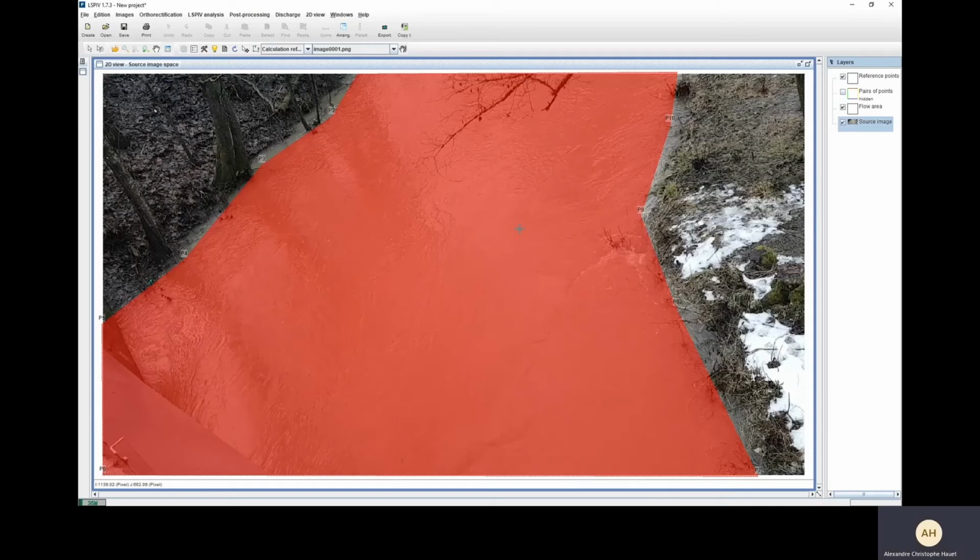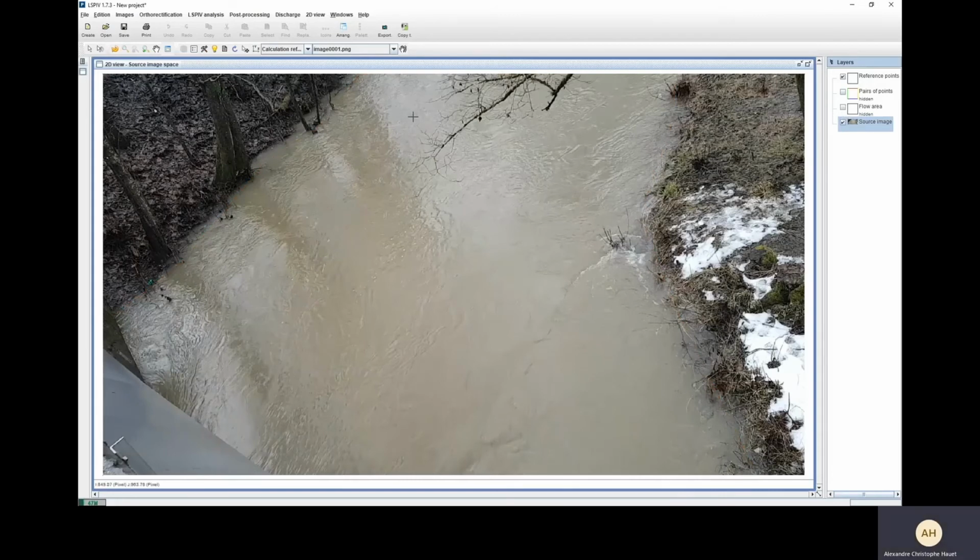When the computation is finished, then you can visualize the stabilized images. So you can deactivate the layer of the mask by clicking on the layers flow area and uncheck the flow area layer. And in order to display the stabilized images, you need to click on the icon showing a shaking hand.